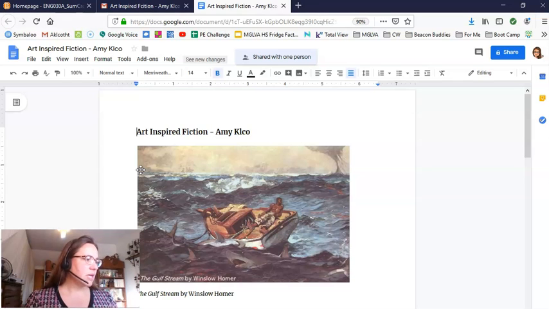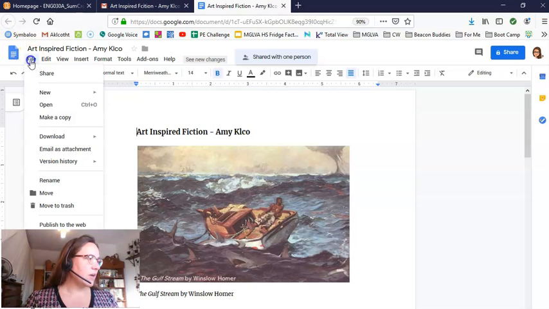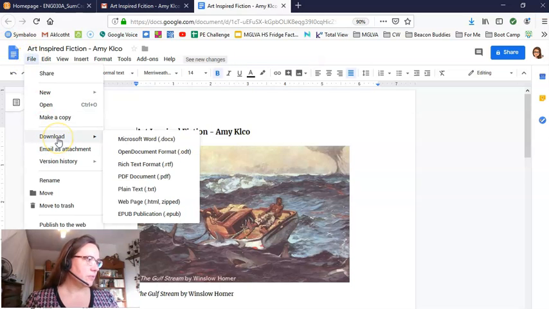So what you need to do to actually submit it when you're ready is you're going to go up here to File, Download. And assuming that you have the program on your computer, which I believe you should if you've got a school computer, you should just download it to a Microsoft Word document. If it doesn't work as a Word document, you can also download it as an RTF, which is a rich text format, or PDF. Either way is fine, but you're going to download it.